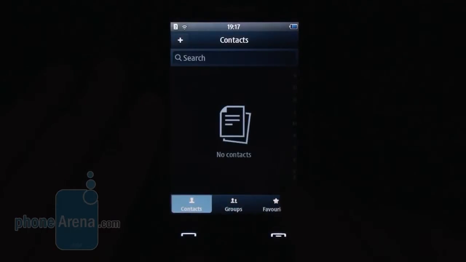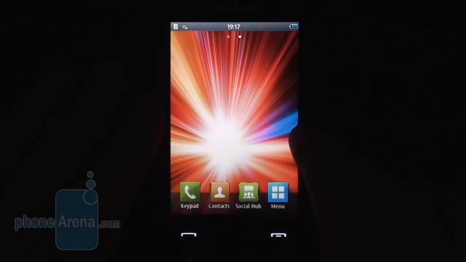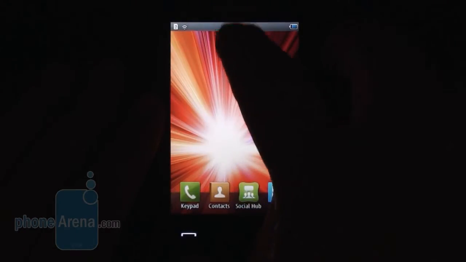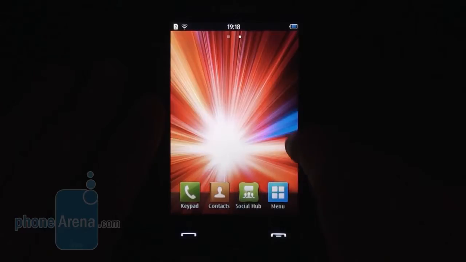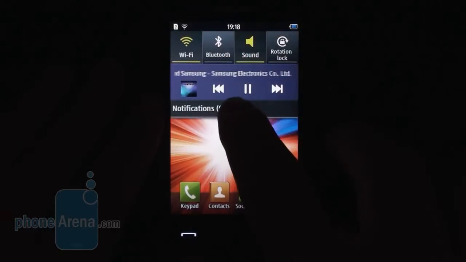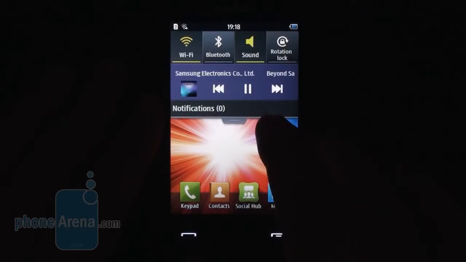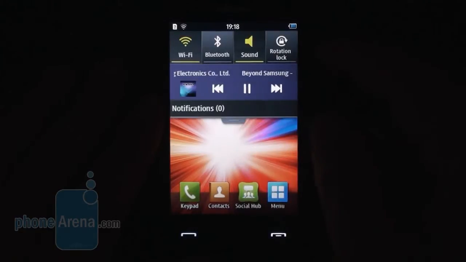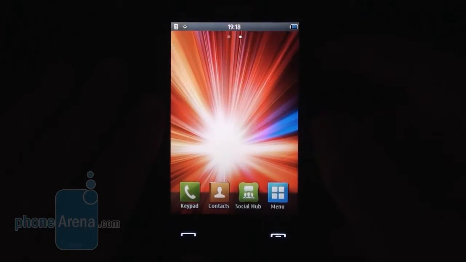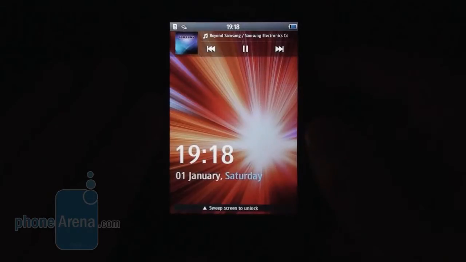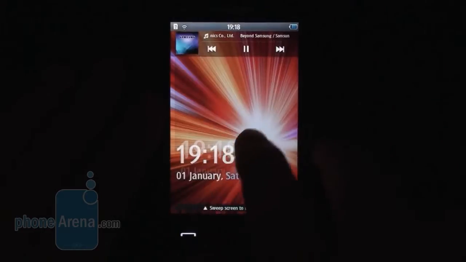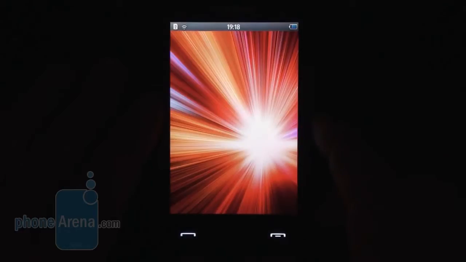The TouchWiz UI here though, which looks like the one on Samsung's Android handsets, with this pull-down notification bar with the connectivity toggles and so on, does introduce notifications on the lock screen. As you can see, we can have messaging notifications, we can have live widget updates. For example, the weather widget can be here. We also have the currently played song and so on and so forth.